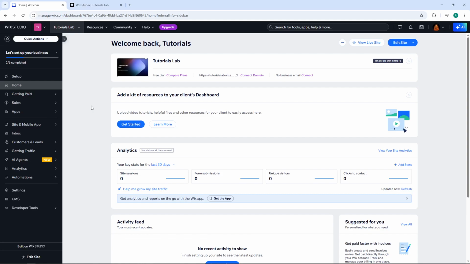Welcome back, everybody. Today, I'm going to teach you how to make your Wix website fit all screens. This is essential if you want your site to look professional and polished across desktops, tablets, and mobile devices.